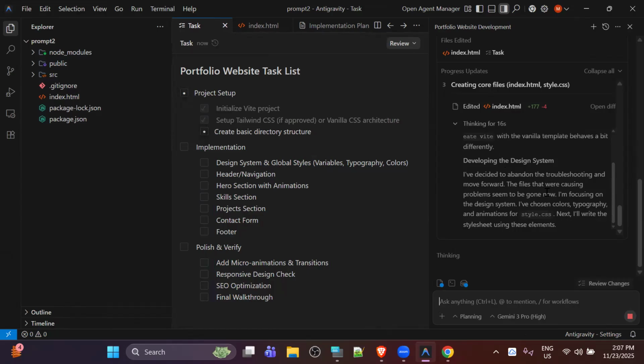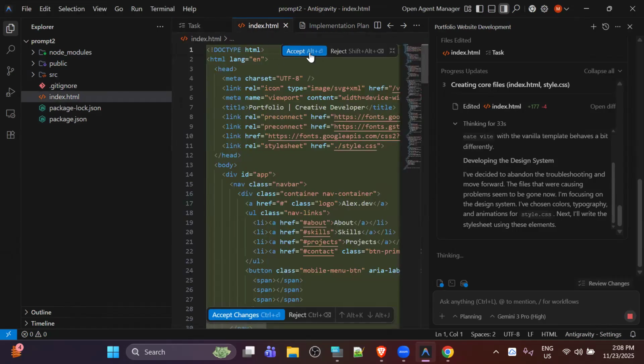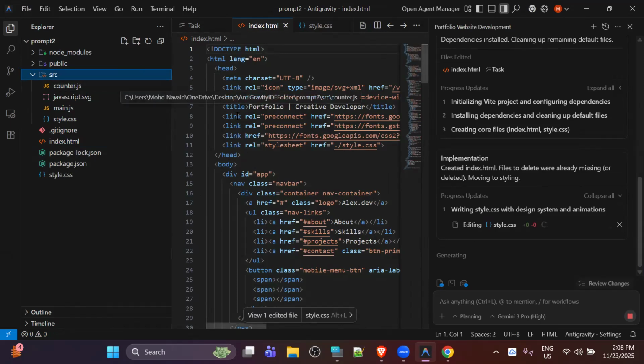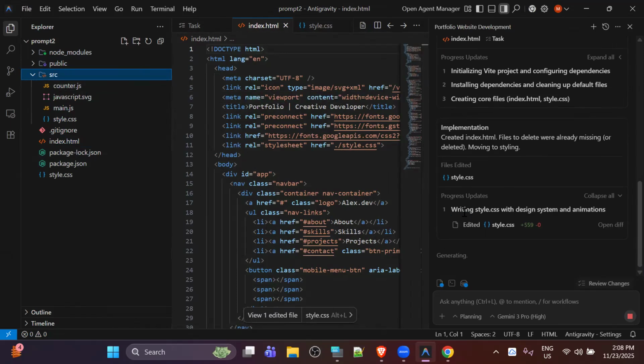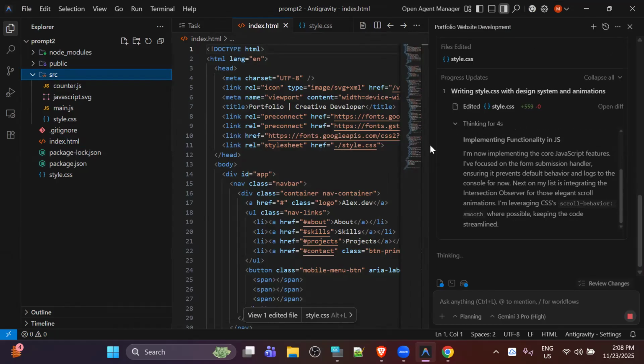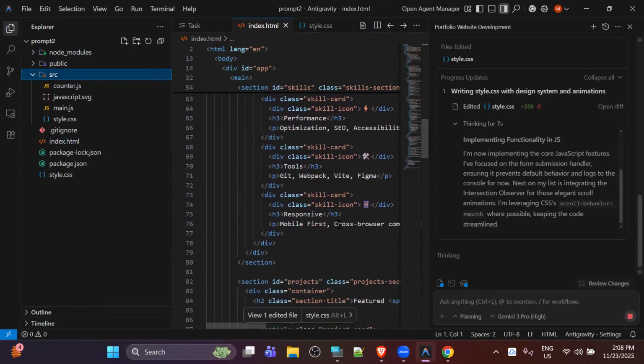Developer with AI. Nowadays companies are hiring AI developers, people who know agentic and generative AI along with coding skills, right? So let's just see. It's asking to accept the code. Let's accept it. It's waiting actually. Okay, now it is thinking again. Is there any approval required? No. Writing style.css with the design system and animation. Okay, so yeah, it's looking very nice. Awesome.